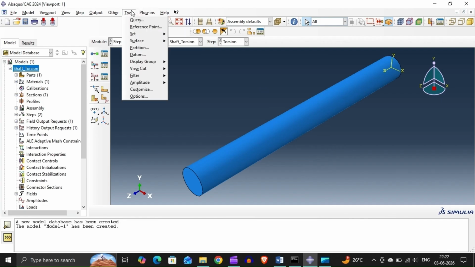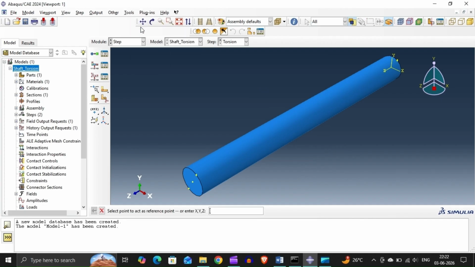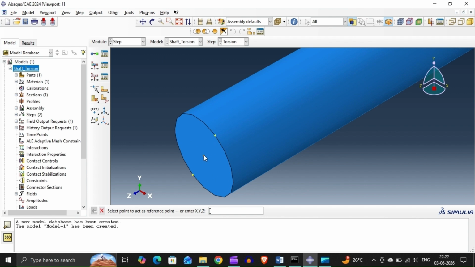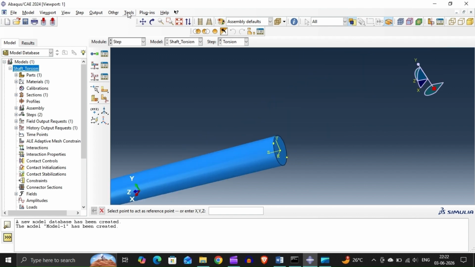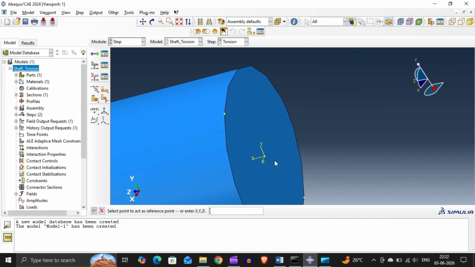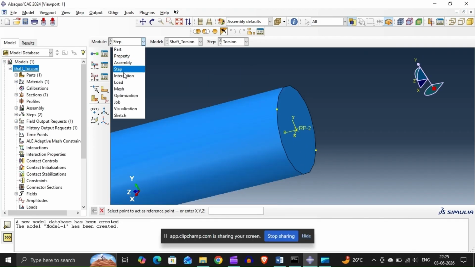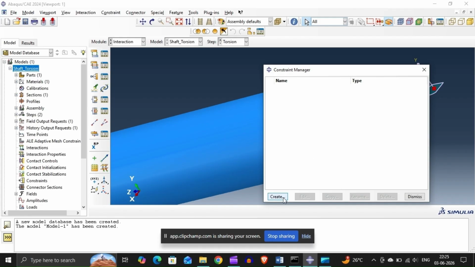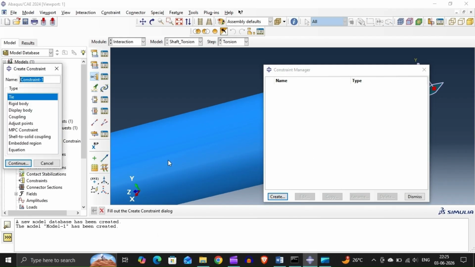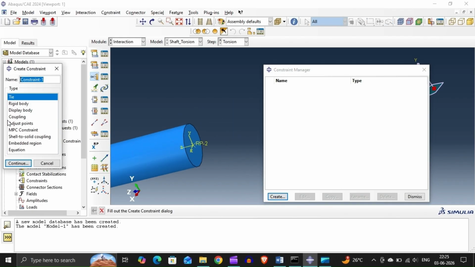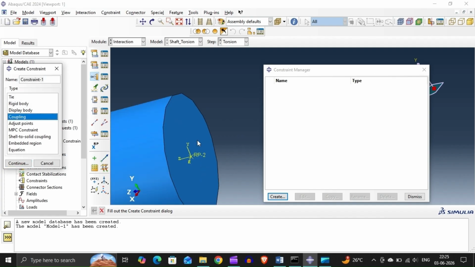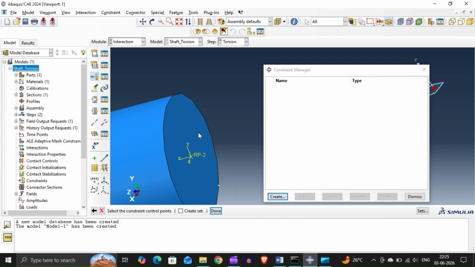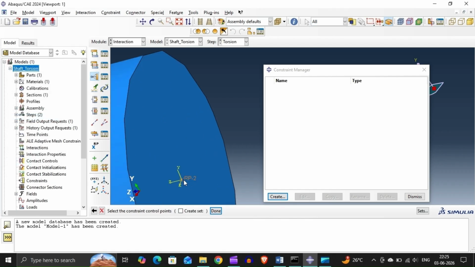Before going to the interaction module, I will create two reference points at the centers of the rod faces. Now we can go to the interaction module and then constraint manager to create couplings at both ends of the rod. One end of the rod I will keep fixed while at the other end we will apply the moment. So I will create a kinematic coupling at the fixed end and a distributing coupling at the other end.